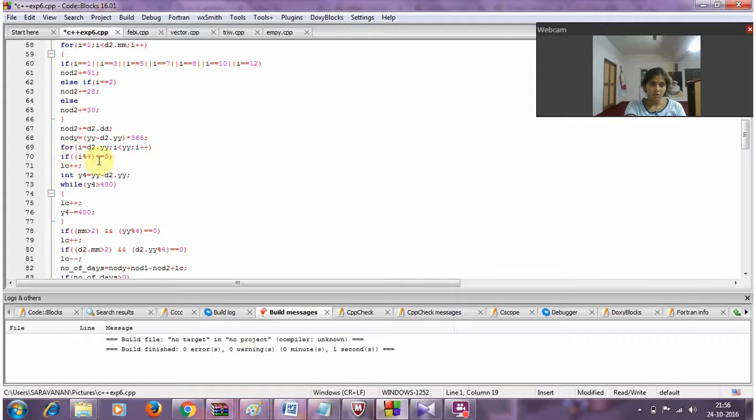If year modulus of 4 is equal to 0, it will be incremented. Int y4 is equal to year and day2 dot year. Here I'm providing a while statement that y4 is greater than 400, and it will be incremented, y4 is equal to 400. If month is greater than 2, and year modulus of 4 is equal to 0, it will be incremented.